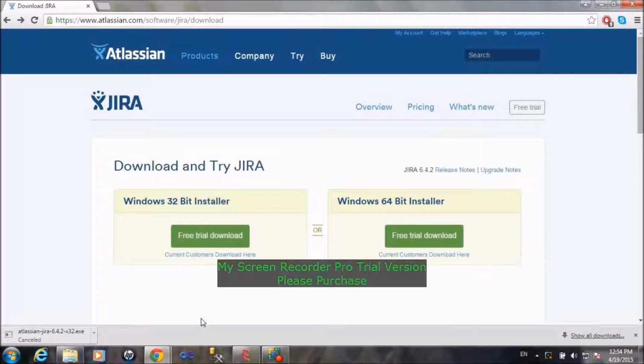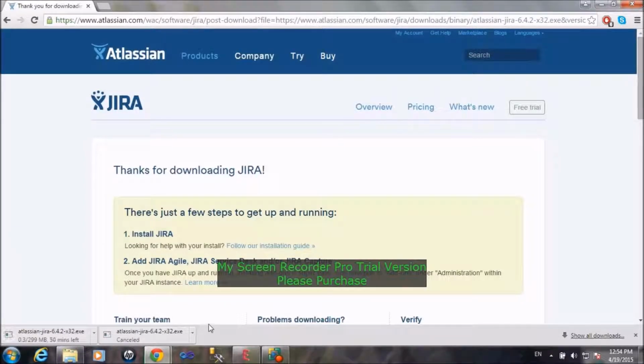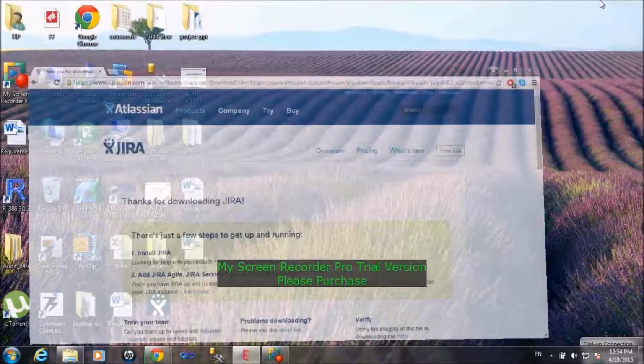So I'll tell you how to install JIRA. You go to the Atlassian.com site and you can choose either 32-bit or 64-bit installation. As my computer is 32-bit, I'll download the trial version. To download the full version, you have to pay a certain amount of money, so the download starts. As I've already downloaded it, I'll just show you that.